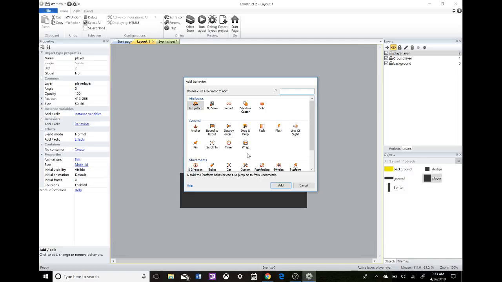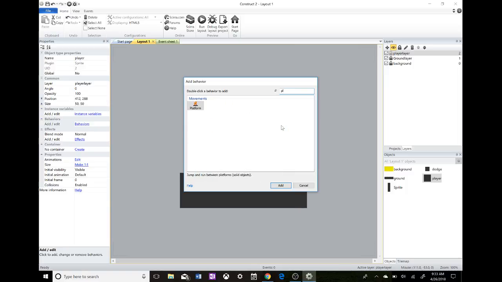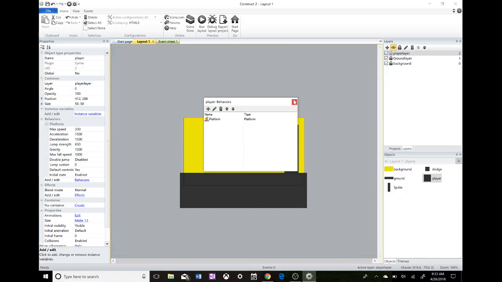You're gonna click on player, and you're gonna add a platform behavior to it. We already did that. Wait a second. Did we add platform to dodge? No, to the player.